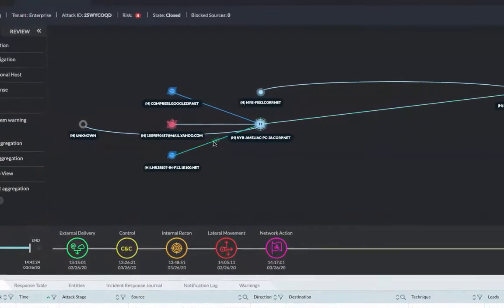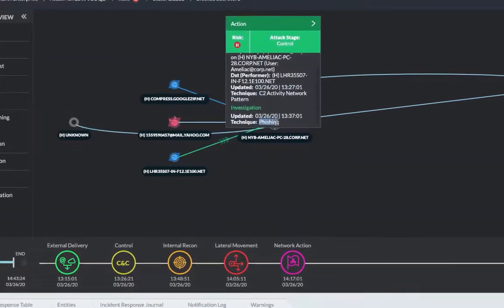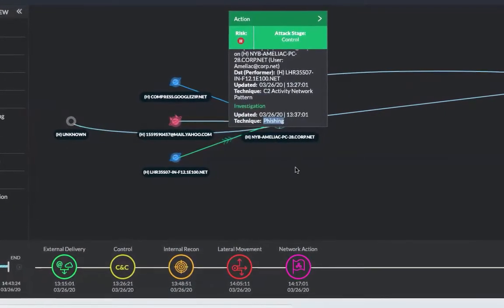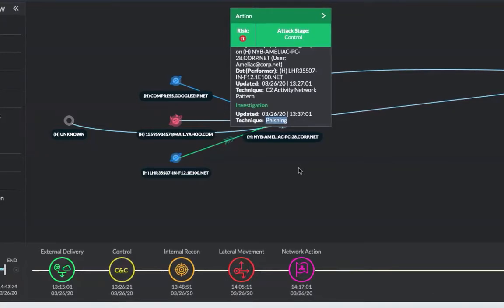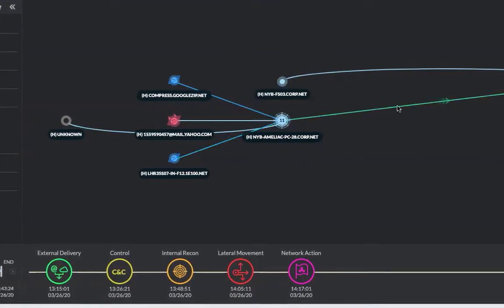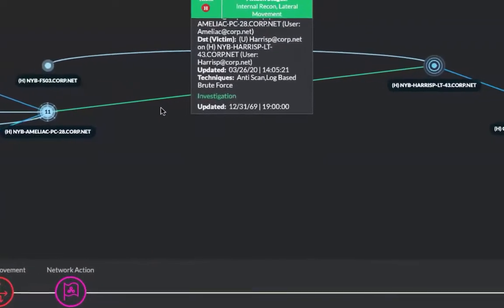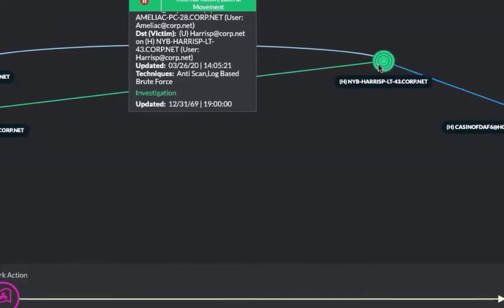For example, we can see that an initial access was through the spear phishing technique targeting Emilia C PC. On another edge, we see a network scanning and brute force attempt from Emilia PC to Aris PC.